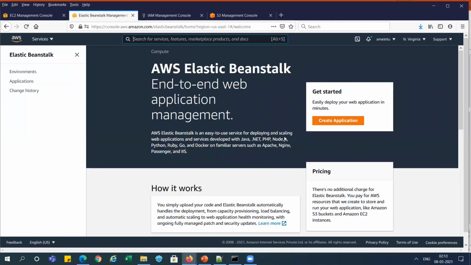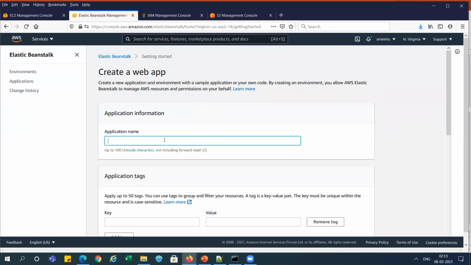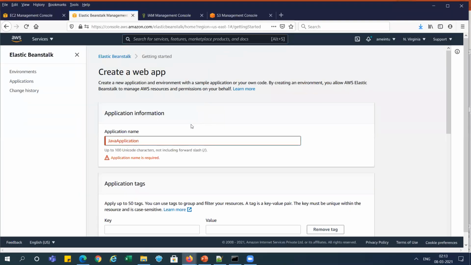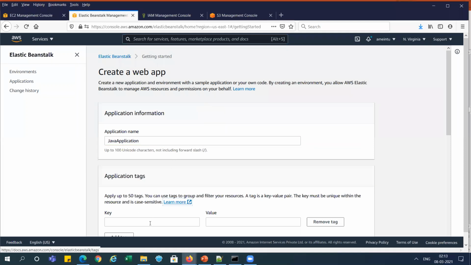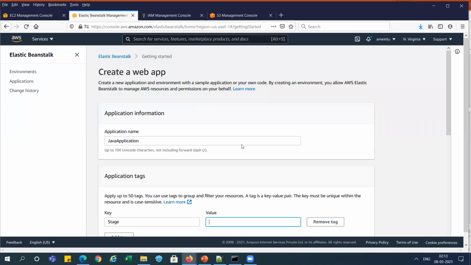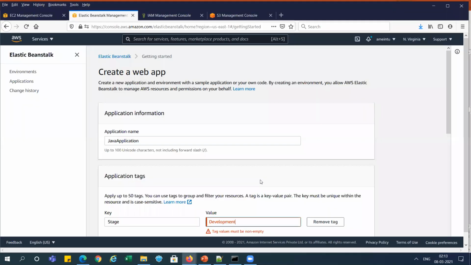So firstly, you don't have anything here, so I'm creating the application here. The application is asking for the application name. We can see I'm putting one Java application, and for the key we will use stage, and we will say this stage is our development environment. So I'm putting this tag also.